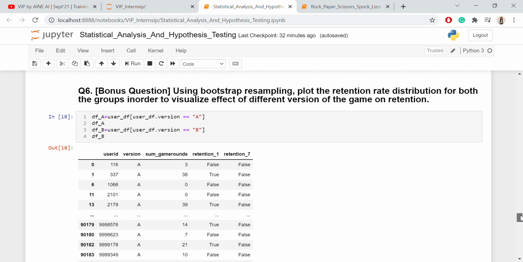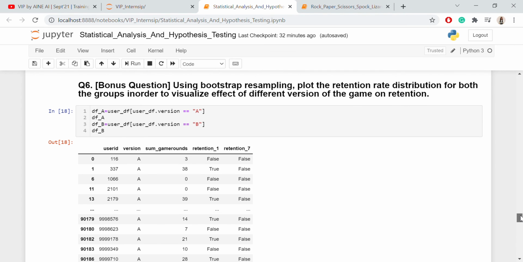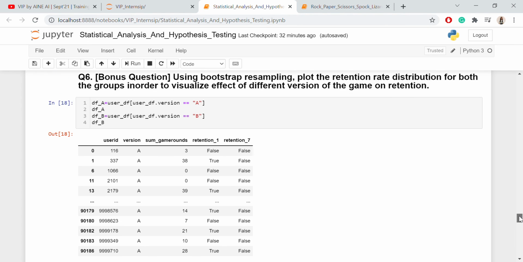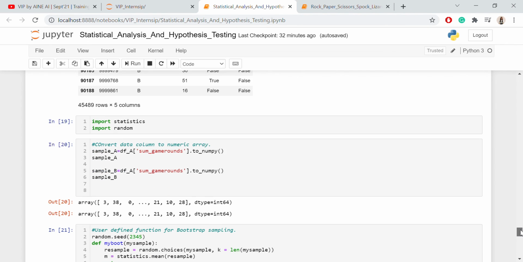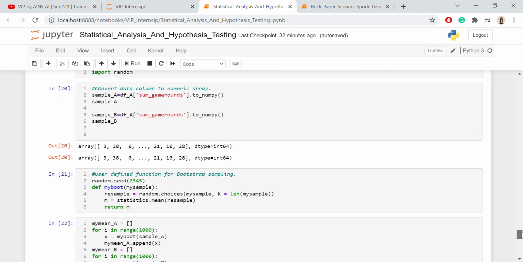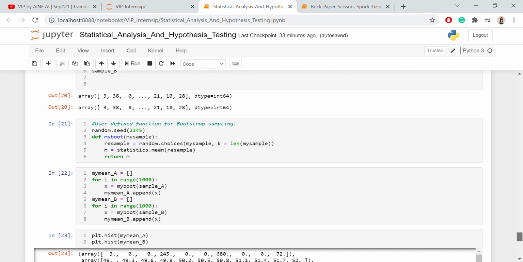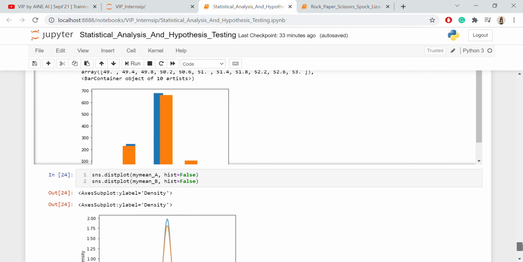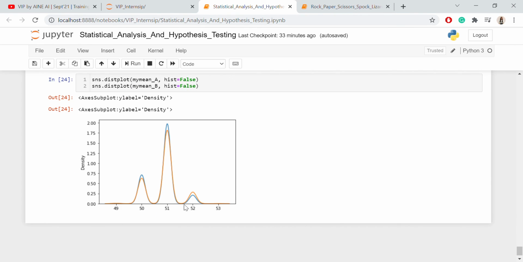To check the average number of rounds played in both categories, I used bootstrap sampling. To calculate the bootstrap sampling mean, I defined a function myBoot with one argument, and here you can see that the average value for both levels is 51. From both categories, players are most likely to play till level 51.